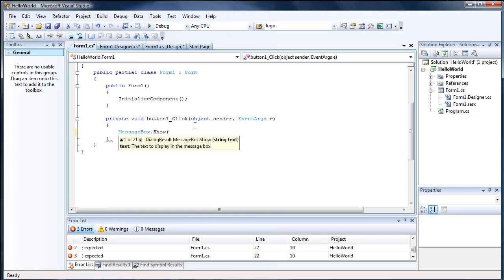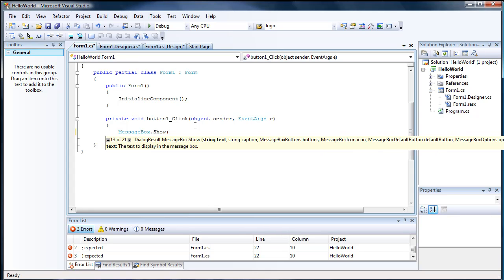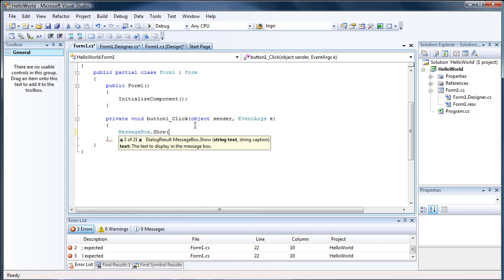And when you open the parentheses, you see it says 1 of 21. So that means these are all the things that we can do with MessageBox.Show. But the one we want to use is the first one, which is the text to display in the message box. And do Hello World. And then do a comma to go to the next thing. And that's the caption, the text to display in the title bar. So we want that just to be Hello World too.